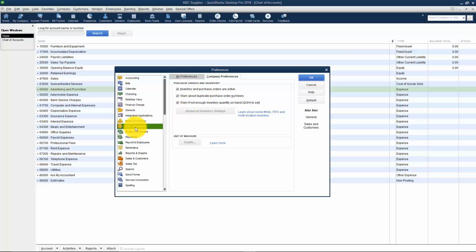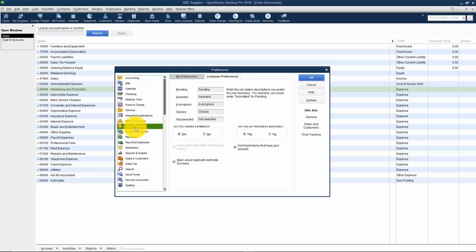The next option down on the left says Jobs and Estimates. Notice I'm on the Company Preferences tab. For those of you who actually work with jobs, construction is a prime example, then you may want to track if the job is pending, it's been awarded, in progress. You can change the terminology for these if you have different words that you use.